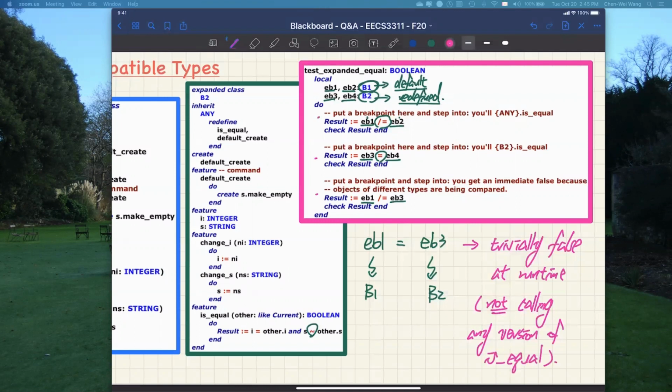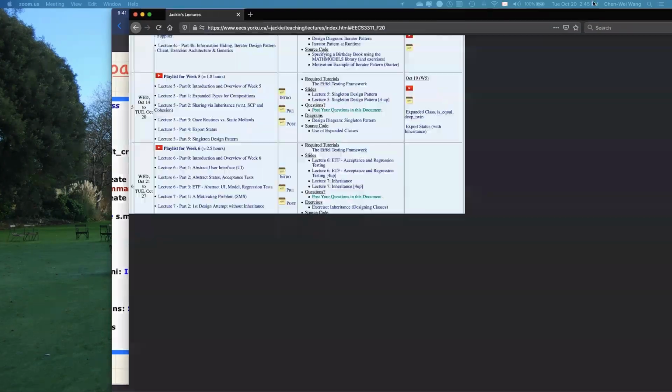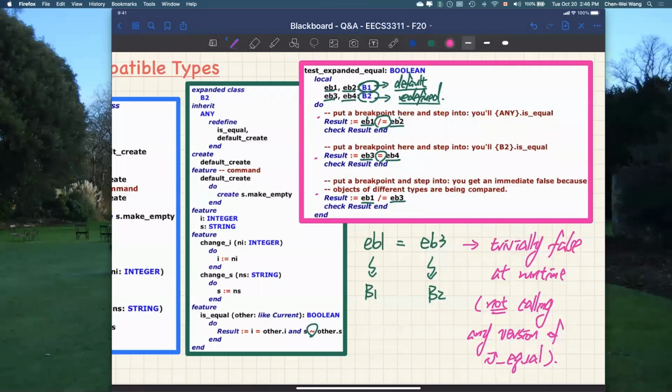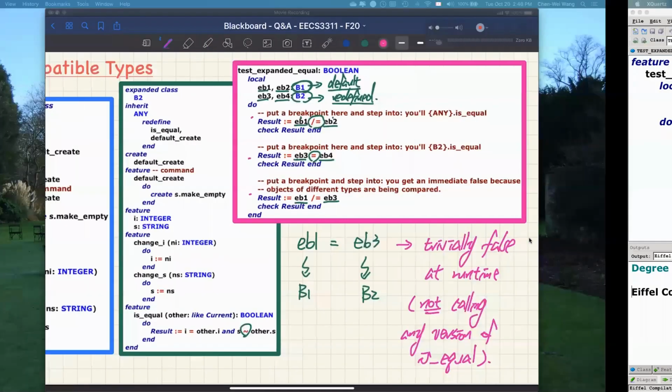All right. If you go to the lectures page, I have set it up already, but I want to show you how you can download the source code. Yesterday was week number 5, and you'll see one of the examples I made available to you is the expanded class EECS and deep twin, the same example. Just go there, download the source code, and compile in EStudio. And then, let me show it to you.